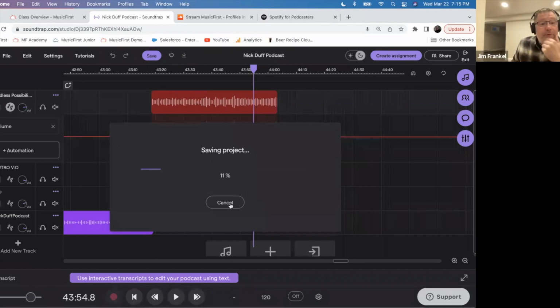So this is a 44-minute podcast, so it takes a little tiny bit to save. There we go. I'm crossing my fingers, make sure everything runs smoothly. And once I've got it saved, that doesn't mean anything. It means that it's saved in Soundtrap. I need to get my podcast out of Soundtrap so that I can upload it to the podcasting host site, which I'll talk about in a moment.